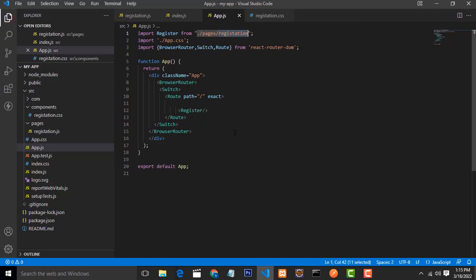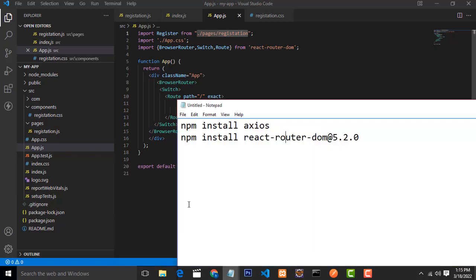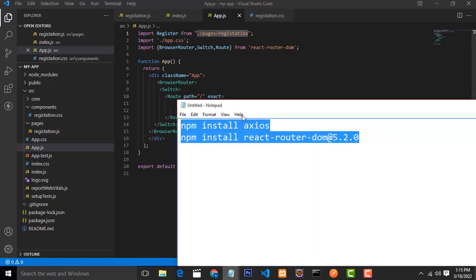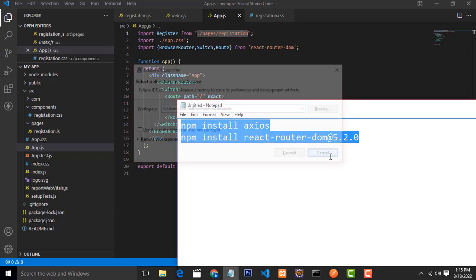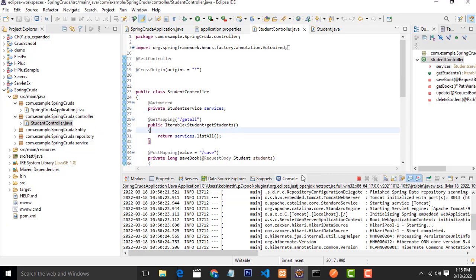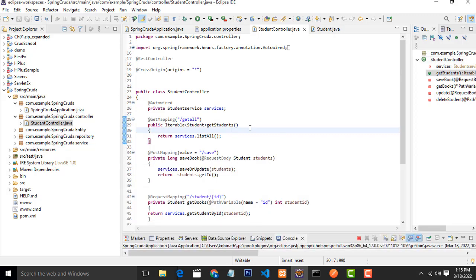Very simple. First we have to create the registration.js. First you have to install the React app. After that you have to install this dependency. This dependency is a must when you are dealing with React and Spring Boot, right? After that, the very important stuff you have to do is in Spring Boot. I will explain all of this.